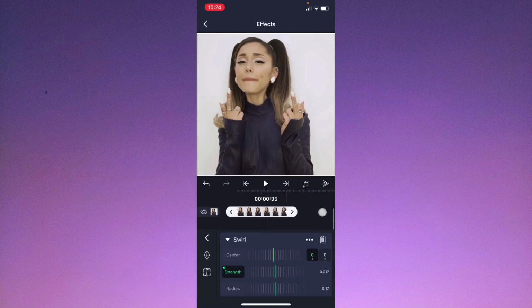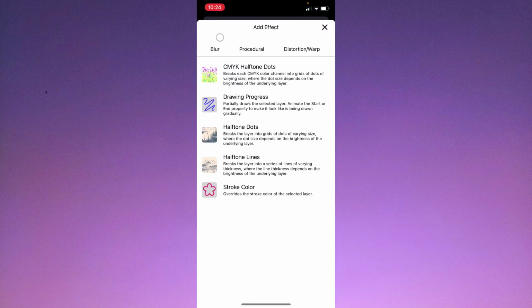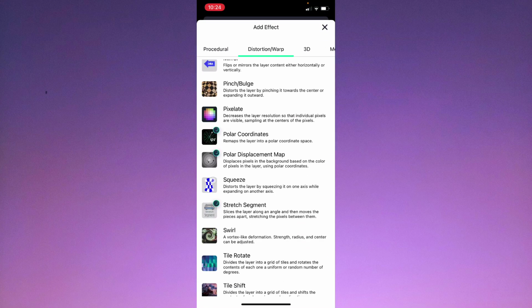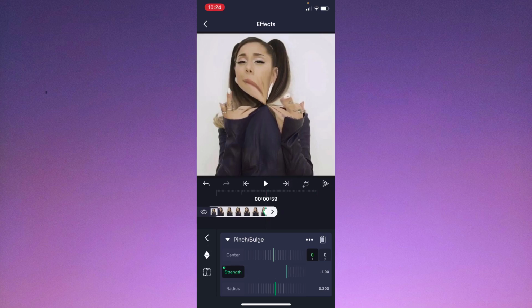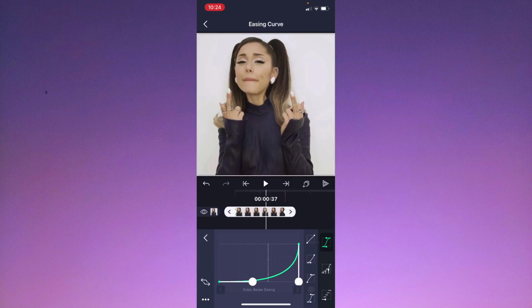So this is what mine looks like so far. Remember, my radius is 17. Yours can be bigger or smaller, it doesn't matter. And now I'm going to go on to pinch and bulge. So now what you want to do is make the first keyframe 0. And then add another one and make it -1.00. So like I said, it's like the swirl is being pinched in a way.